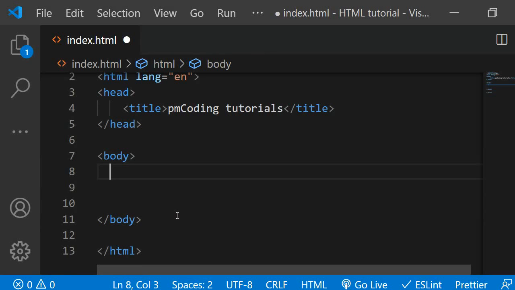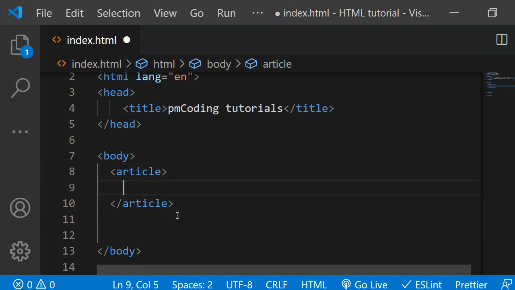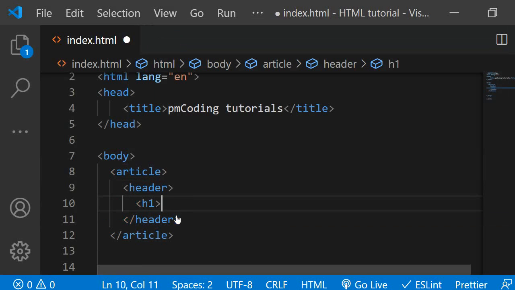I will show you another example. Let's say I have a blog post and I want to add its content to an article tag. Inside this tag, I can then have a header with introductory information about that specific blog post. Let's implement this. I am adding the article tags and within it the header.